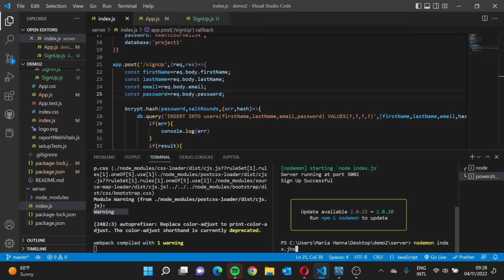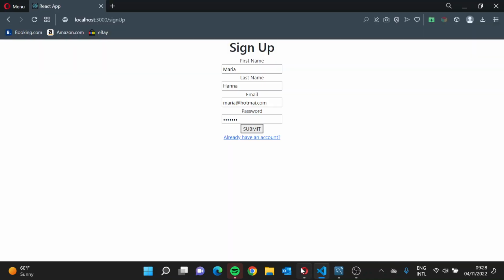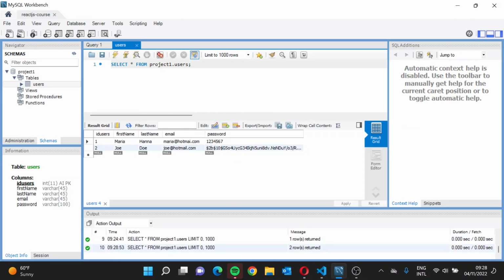So let me run index.js. Okay, I'm running my server, and let me add in Joe, and then Joe at email.com, and let me add in any password, and let me click on submit. Let me go back to the users table, and now we can see that we have inserted Joe Doe, and we have a password. We don't know what that means, but that is the result of the hashed password that we got from the function.